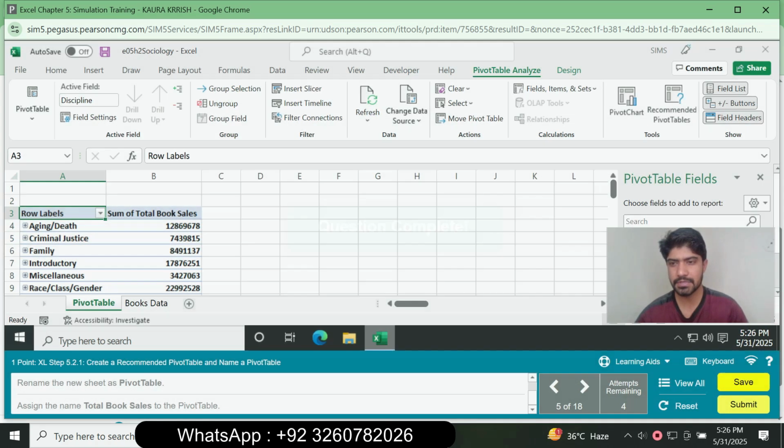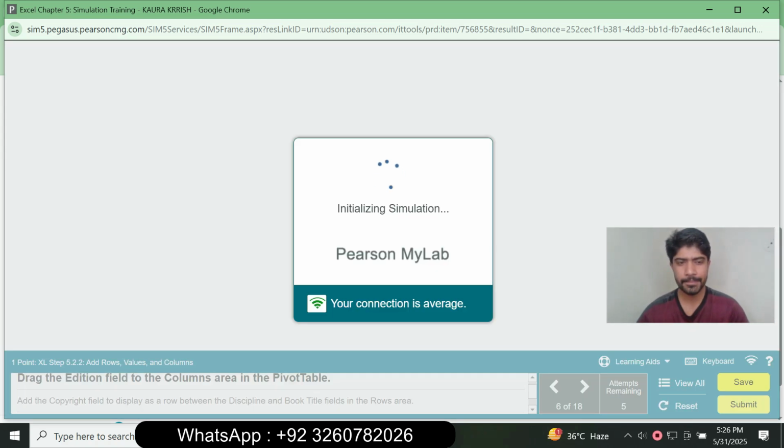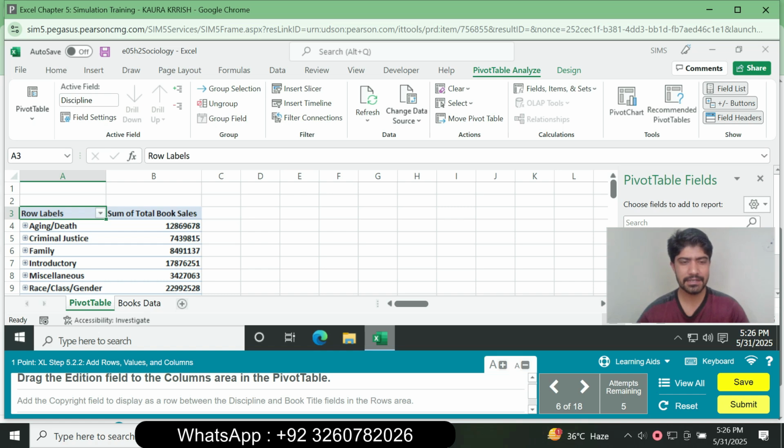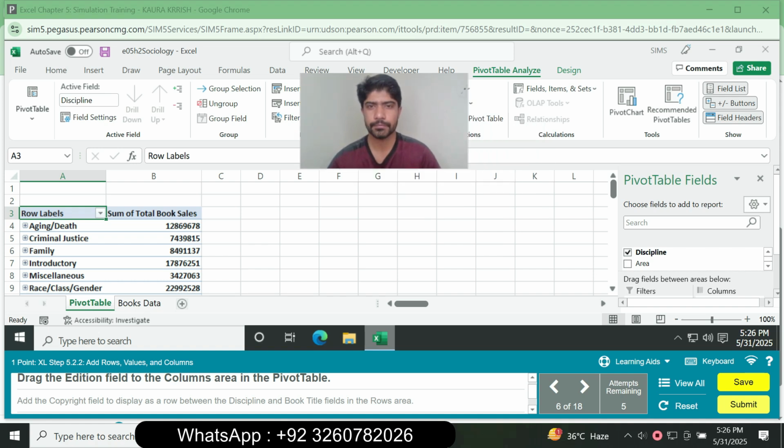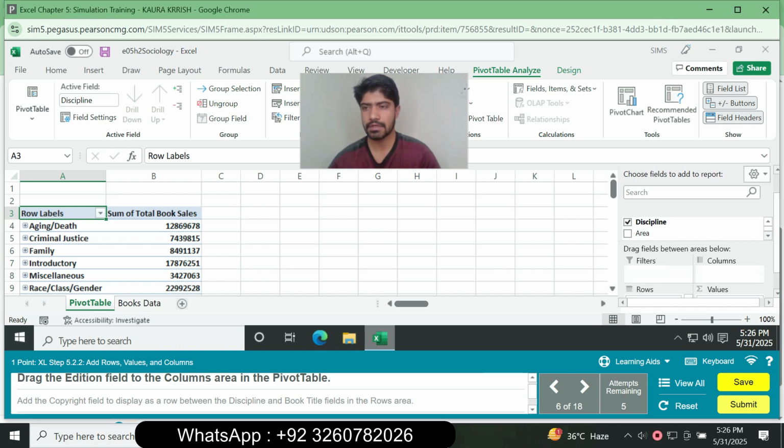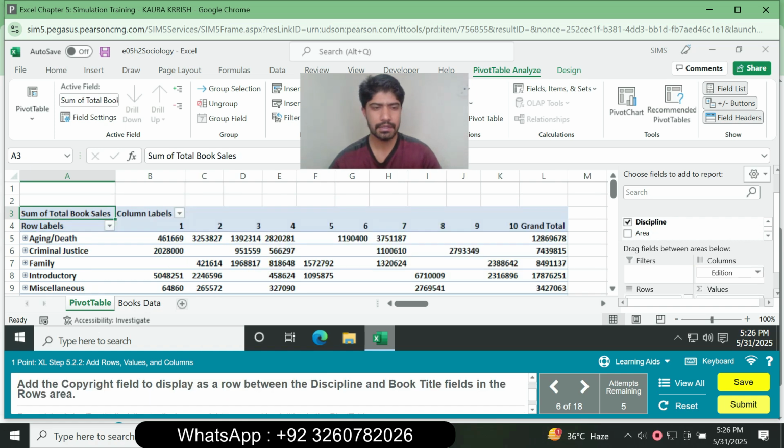We move to question number 6. Question number 6 is to drag the additional field to the column area in the pivot table. So drag the additional field to the column area, and next is add the copyright field.